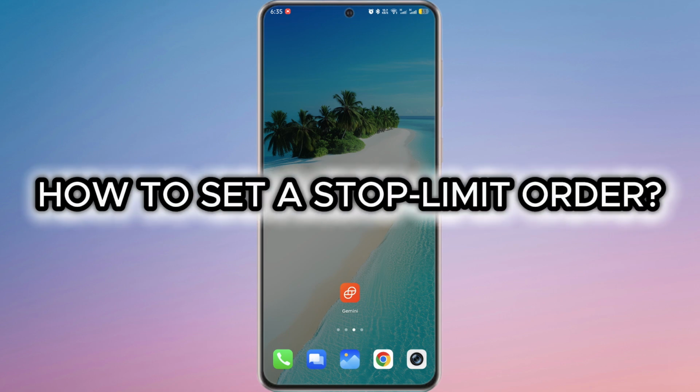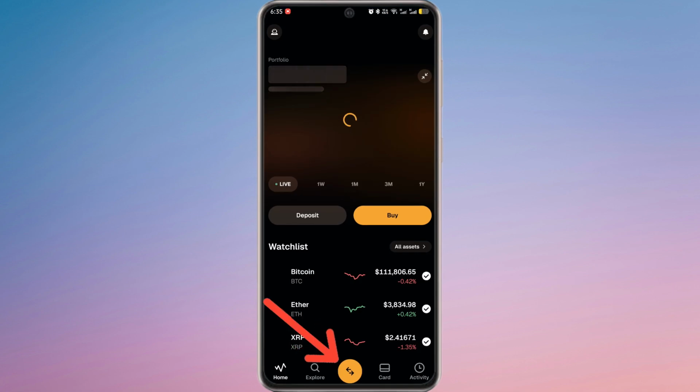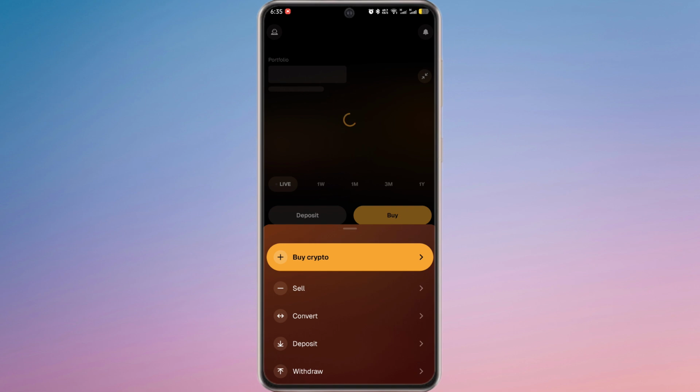How to set a stop limit order on Gemini. First of all, open the app on your device and log into your account. Next, tap the middle button denoted by two arrows to access the trading options.